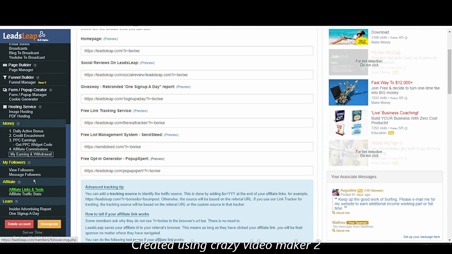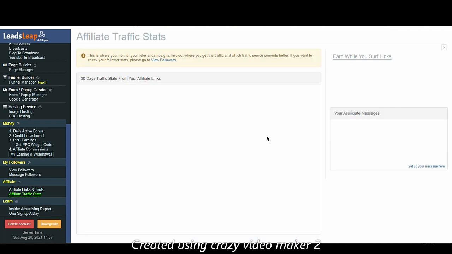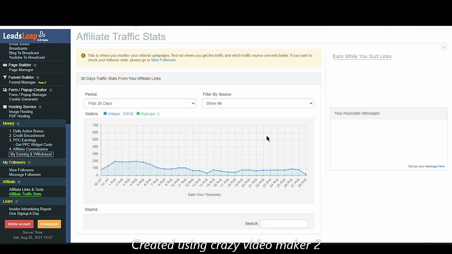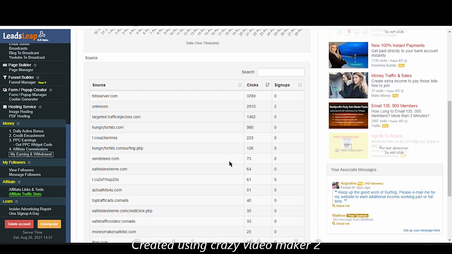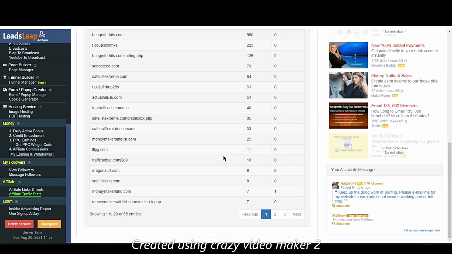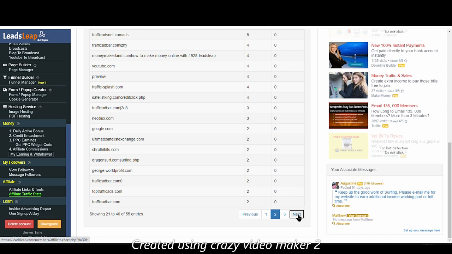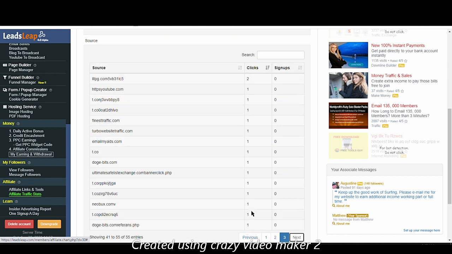You can also use it here. Alright, and Affiliate Traffic Stats is all the statistics for the last 30 days for the traffic you drive to your LeadsLeap affiliate link. Alright, so this is just for LeadsLeap, obviously. There you go. All the traffic sources I use, all the traffic exchange sites, all the mailing, safelist, email traffic, whatever site I've been using to promote LeadsLeap and to get as many referrals as possible.